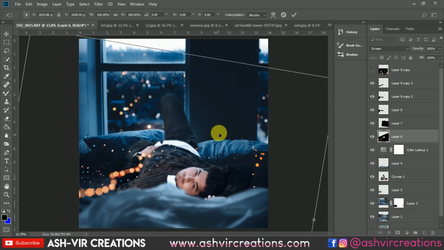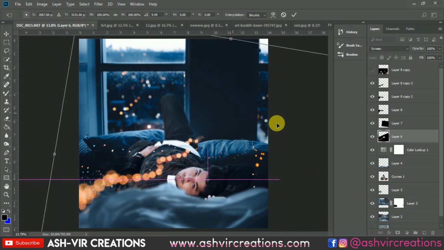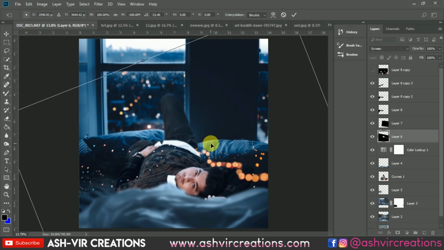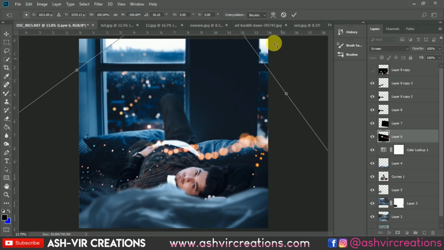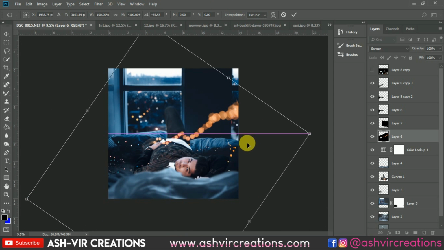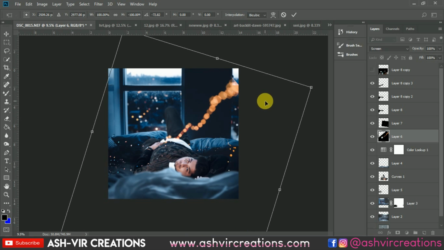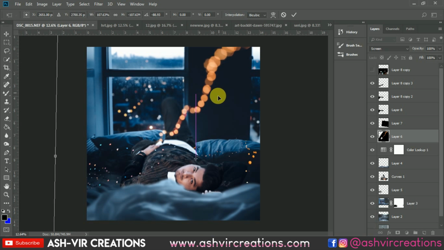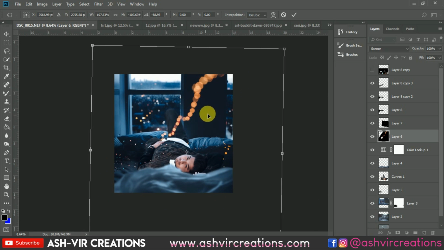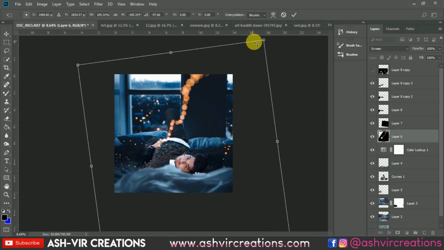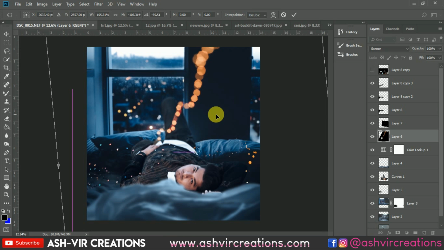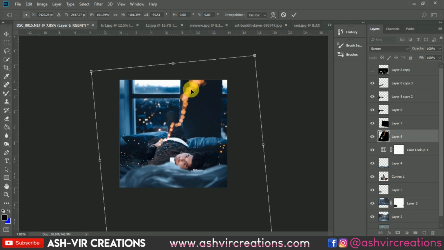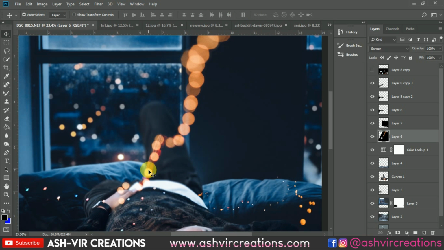Let's keep it somewhere over here. Or flip it and just place it somewhere, anywhere in the direction which you want. You can also keep it on the top of the image. This will make your subject look more realistic, and this bokeh will make your photo look more comprehensive and like cinematic.